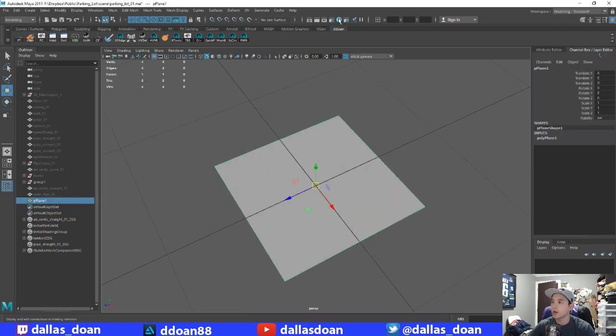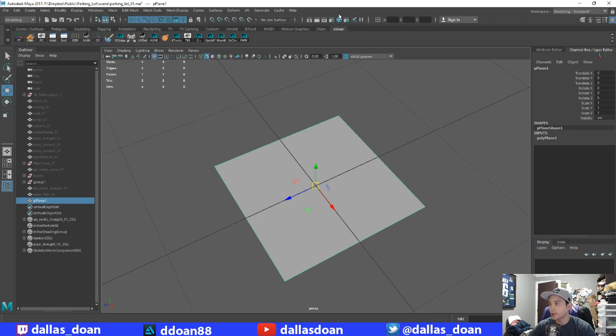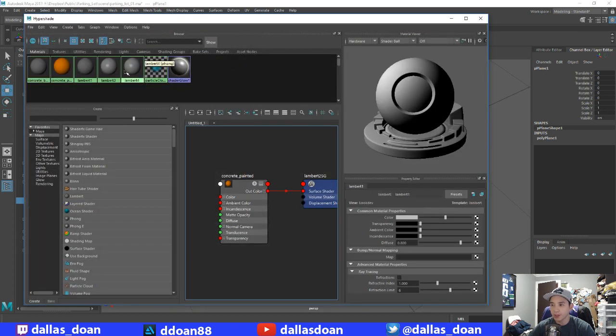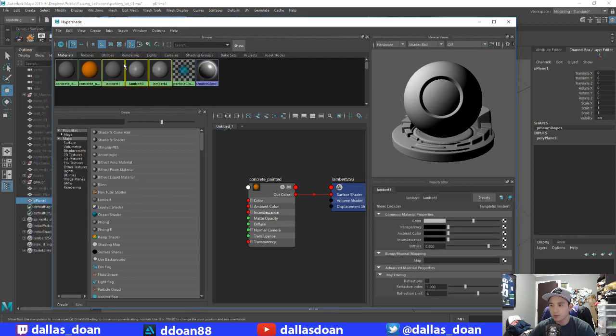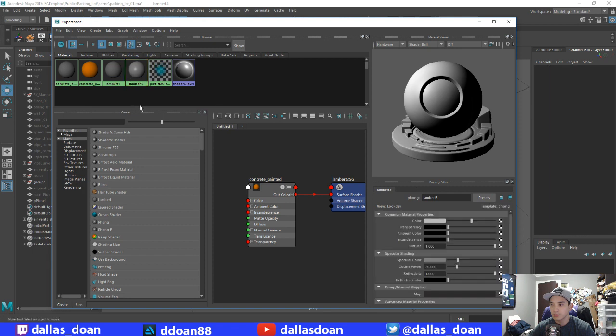We're going to go to the Hypershade, which is up here. To find the Hypershade, you can go to Windows, Rendering Editors, and go to Hypershade here. Two different ways to do that. And I'm just going to apply a brand new texture. I don't know what these Lamberts are. I might have to kill these Lamberts, I think. There we go. So let's create another Lambert here.